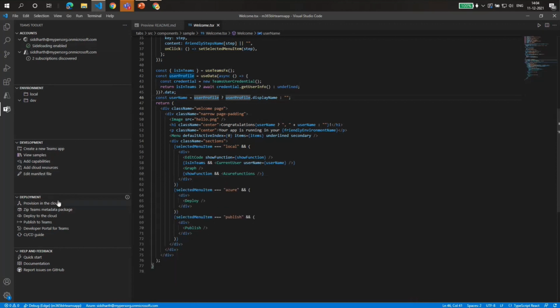For now, what I would do is say that the next step for me is, for example, I have the app which is ready. I want to provision it into the cloud, right? So when I say provision into the cloud, it asks me for the subscription, and this subscription would be based on this login account which we have.